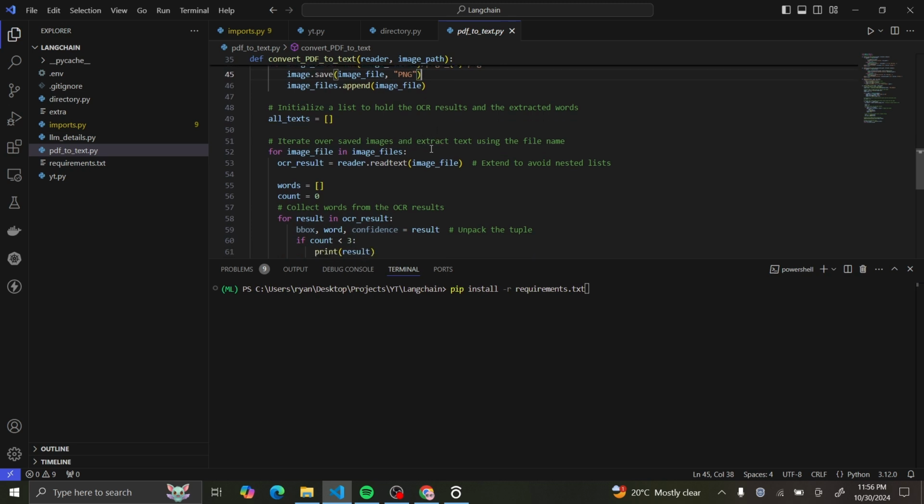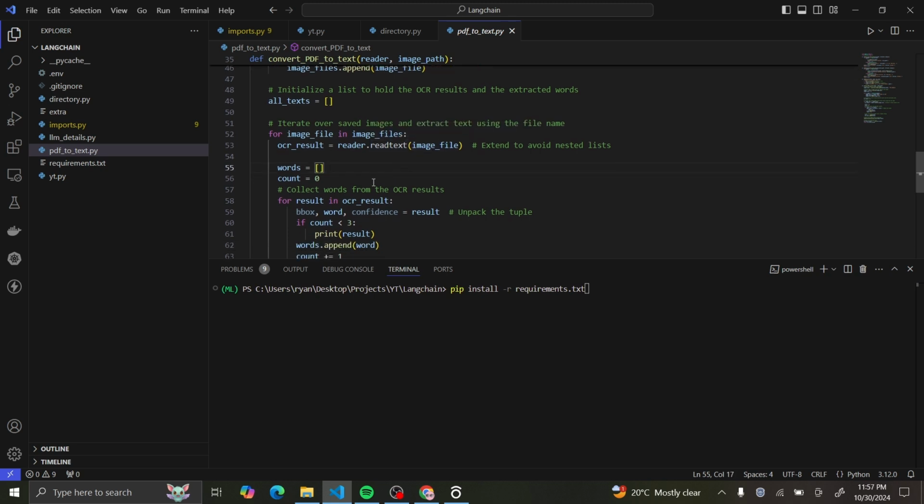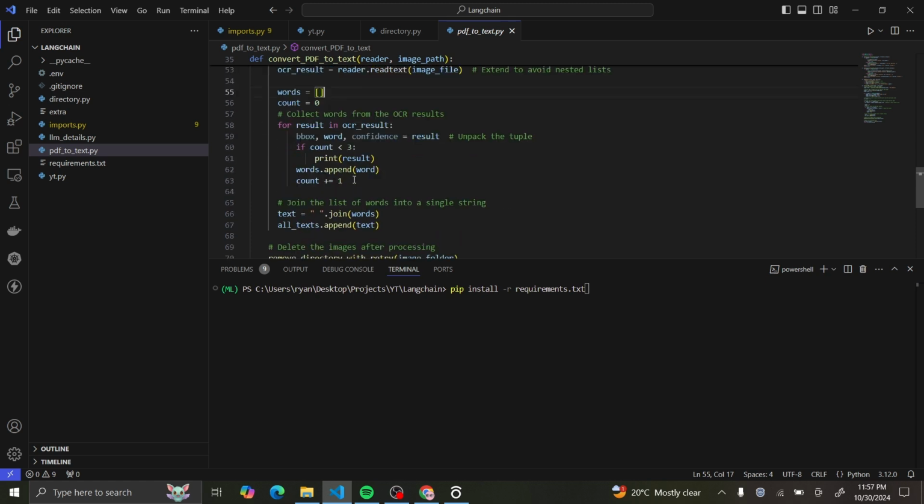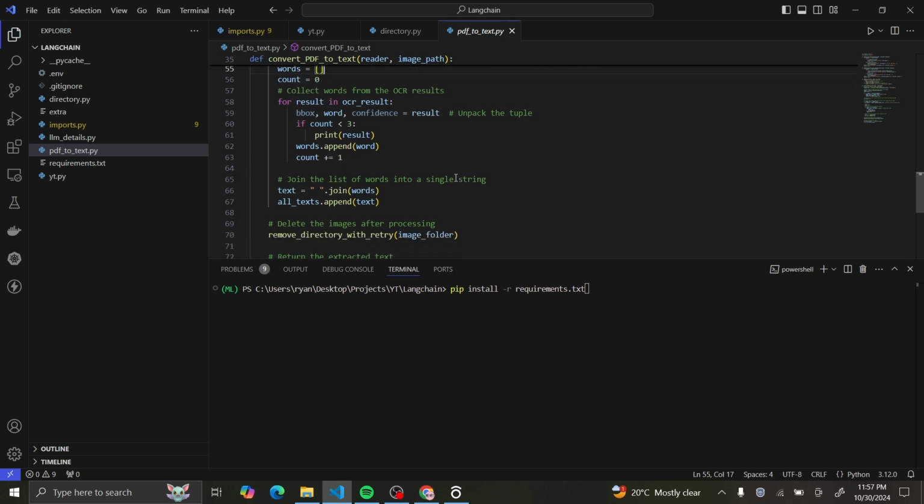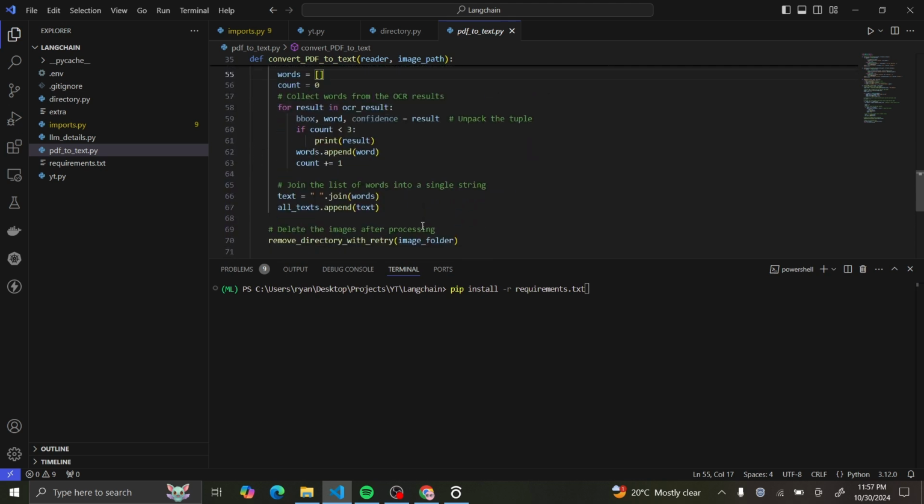You can see for image file, OCR result, we're going to pass the image file into reader.readtext. Then we have a list of the words for each image file. I've put in the count so that you can see the result of a specific OCR result, just to understand how it comes about. So it has the bounding box, the word, the confidence, and what you're interested in is the word. So that is what we're going to append into the words list. And then once that is done, we're just going to join them into one single string and append it into all texts.